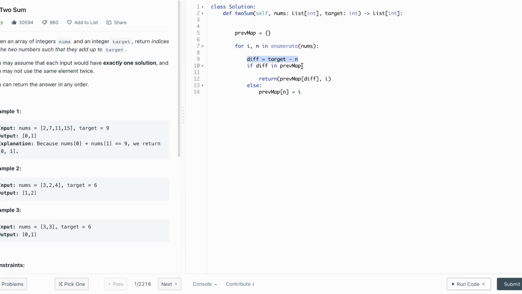We found our difference. It's target minus n, right? It's the 9 minus the 2, in our example 1, that's it. And then if it's in our map, if we found our difference, we want to return that position of difference and i. So we're going to output, in this case, 0, 1, because again, arrays start at position 0, and then we'll have position 1 over here, so 0 and 1, 7 plus 2 is 9. And if it's not, then we want to add the value to our hash map, and that's our whole solution.